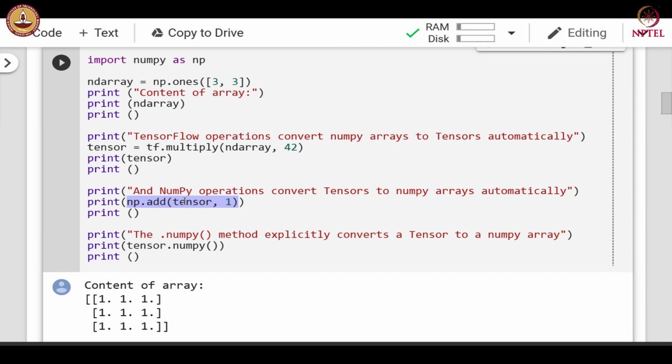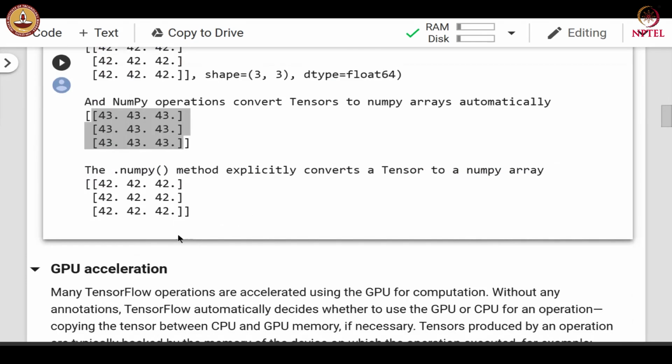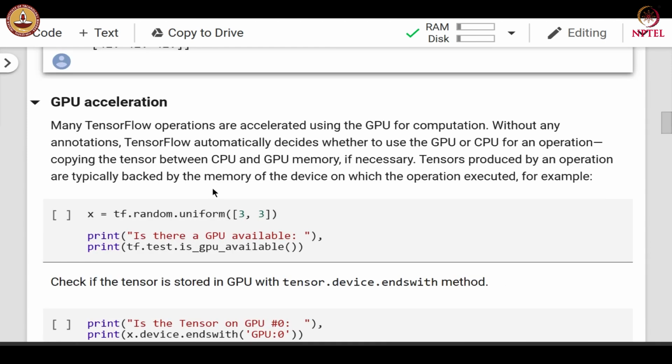That is why the output of this is not copied to the original tensor, and hence we see 42 here and not 43. Many TensorFlow operations can be accelerated using GPUs without any annotations. TensorFlow automatically decides whether to use GPU or CPU for any operation. When it decides to use the GPU, it copies the data to GPU and uses it for performing the desired operation.